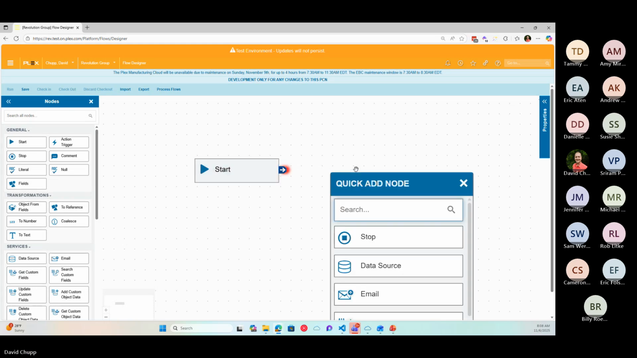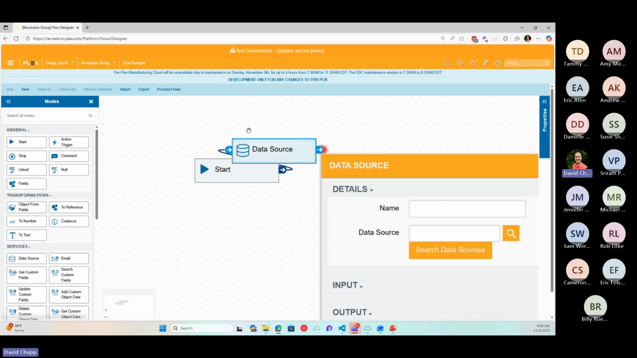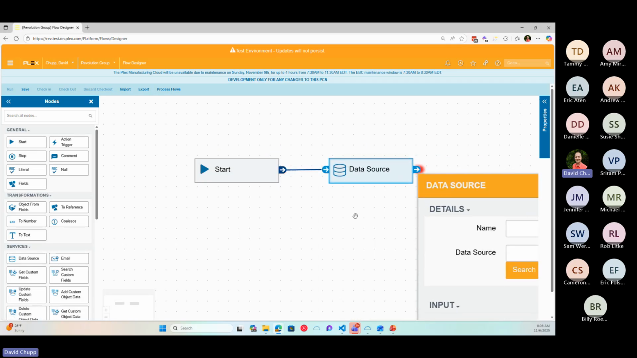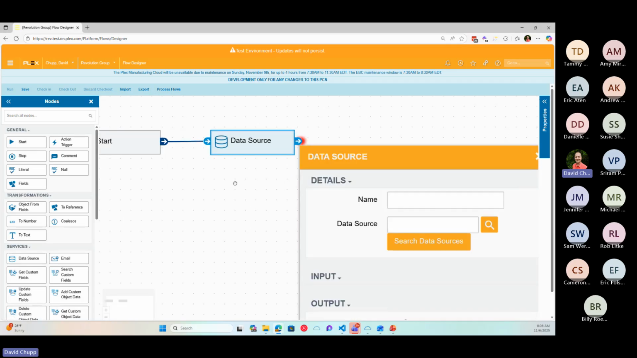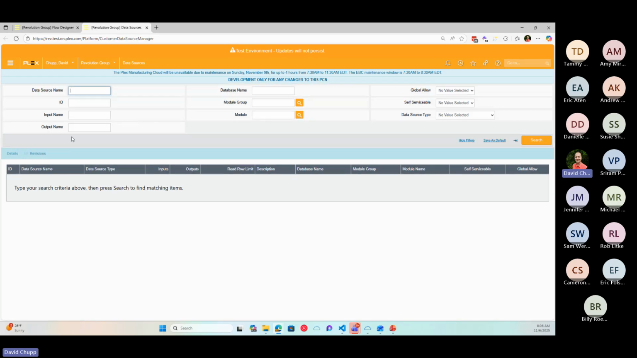And I'm going to say in here, data source. Data sources are how we get, update, delete, add data. And I want a data source that we can search containers by. So I know that I want containers, and I want this to be get.